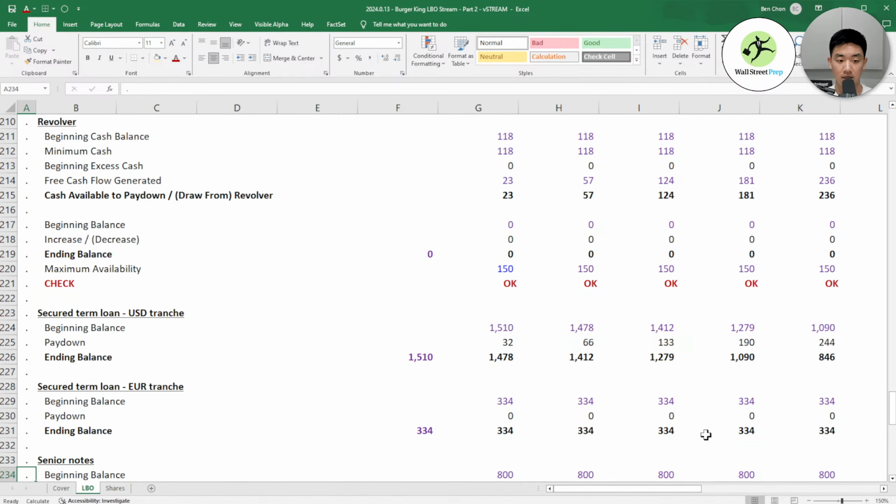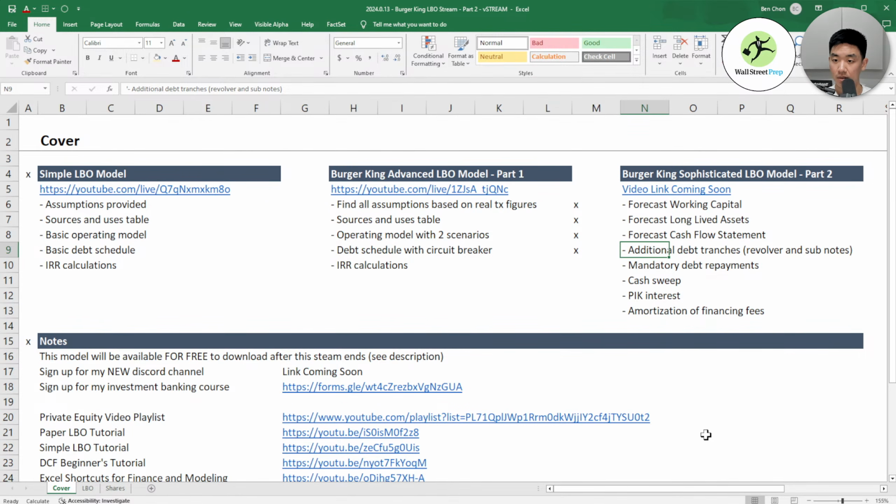And let's see what we did here. So we added the revolver and subordinated notes. Now something we need to add as we build out this debt schedule more is mandatory debt repayments and then our cash sweep. So these are two things we're going to build out next until we finish out with these last two items.